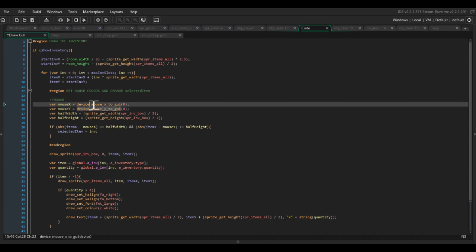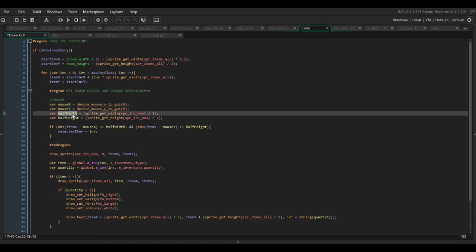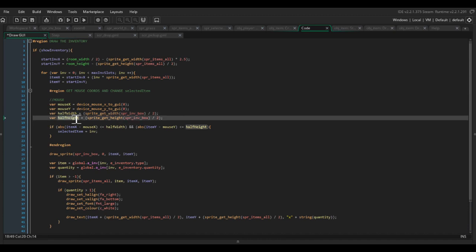These two functions are really useful. It still returns the relevant X and Y mouse value, even if you change from windowed to full screen, or even if you stretch out the game window itself. I'll show you that in practice in a minute, but it's really useful for this kind of stuff. Half width is half the width of the sprite for the inventory boxes, and half height is half of the height.